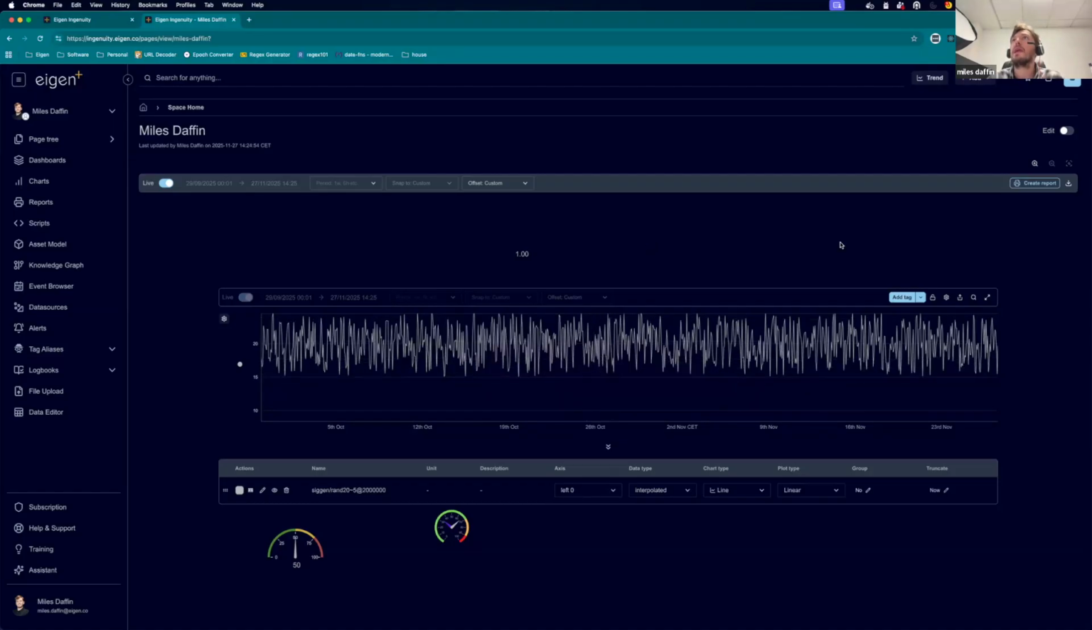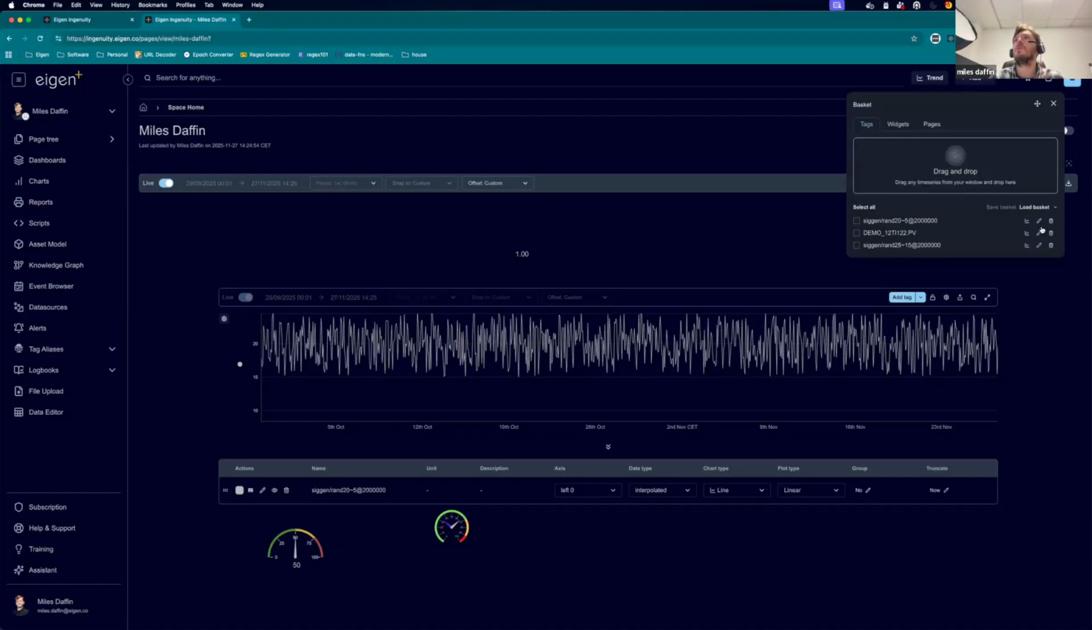So while we're talking about pages still, I'll just run through a couple of really small things to do with the basket. So one thing is that you now have the ability to just rename things in your basket.